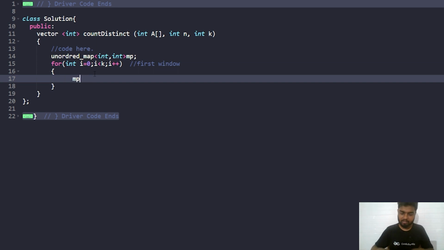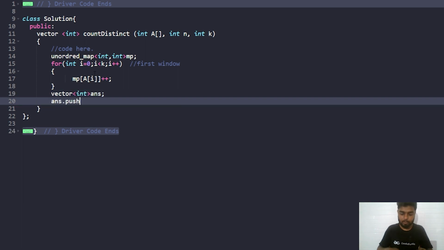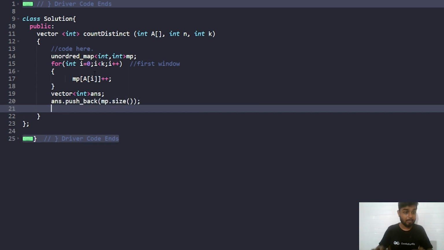So what I'll say is map of a of i plus plus. I'll increase the frequency of the ith element, and then I need to return a vector. So I'll say vector int answer. I need an answer vector. So I'll say answer dot push back map dot size, that is nothing but the size of the map, which will tell me the number of distinct elements in the current window.